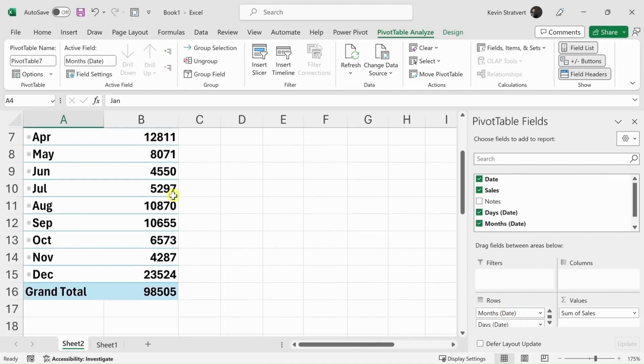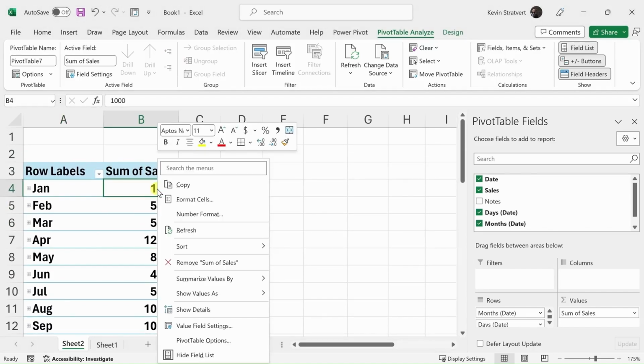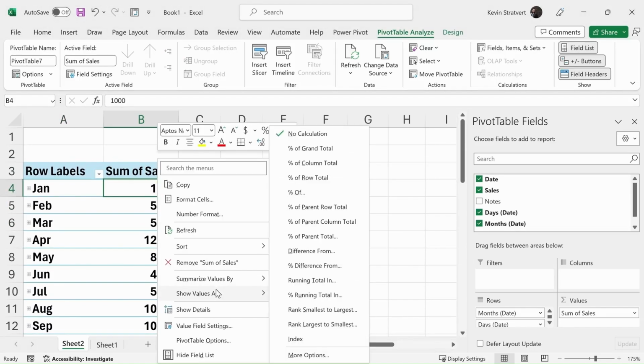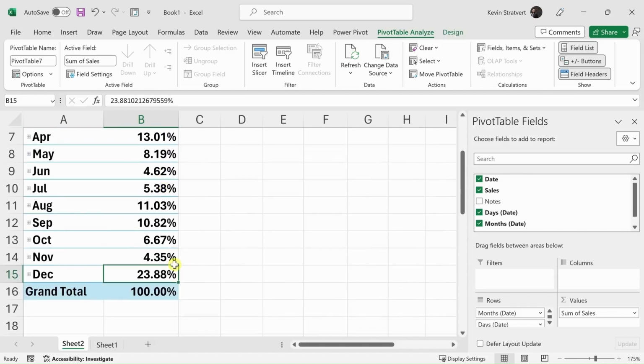Now, here's one more really neat thing you could do. Here we see the sum of sales, but let's say I want to know the percent of sales that month made up. Here, I could right-click on one of the cells, and we could go down to Show Values As, and let's select percent of grand total. And there I see that January made up about 1% of our sales for the year. And here December made up 24%, so quite a bit more.